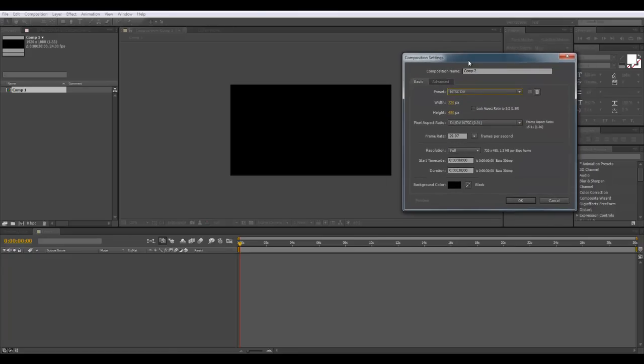Now, whenever you're setting up your composition, you need to know what frame rate your composition or your media is going to be. Most standard media, if you don't change a lot of the settings on your cameras and so on and so forth, is going to be usually about 29.97. That's what's called standard interlaced video footage.